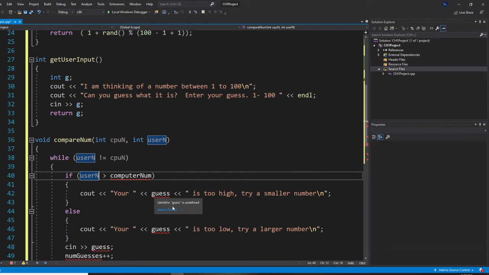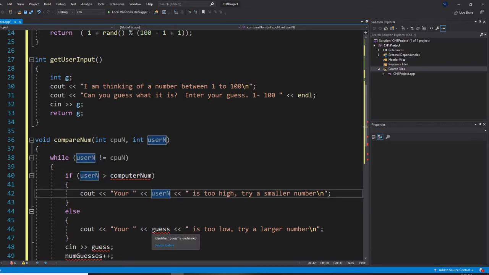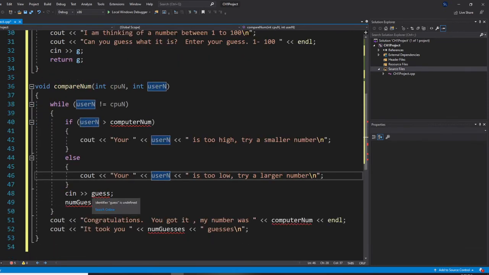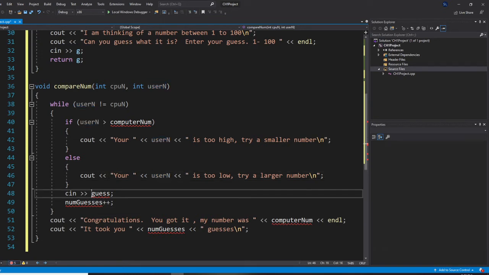Your guess is... is that right? Hold on, I'm almost there. It's okay. All right, so right here, actually I want to do this. Let me try to do it here, right?